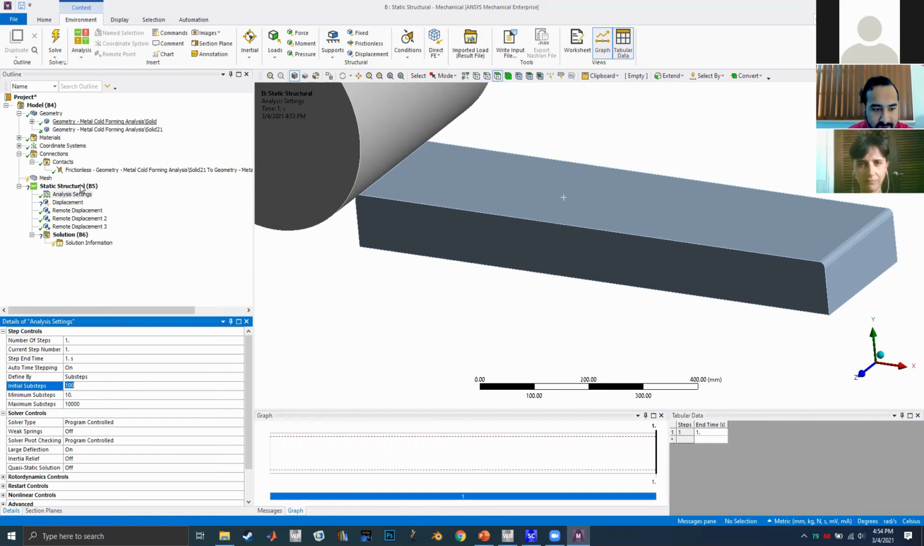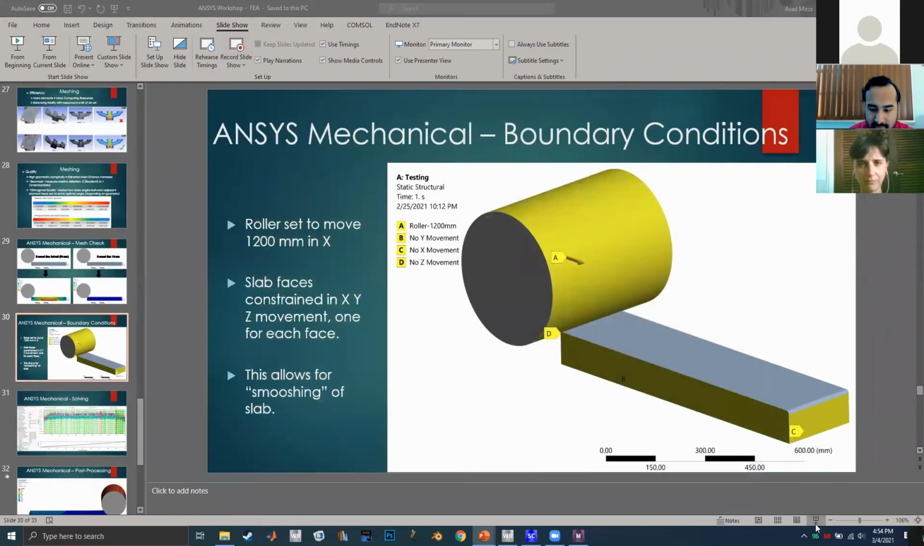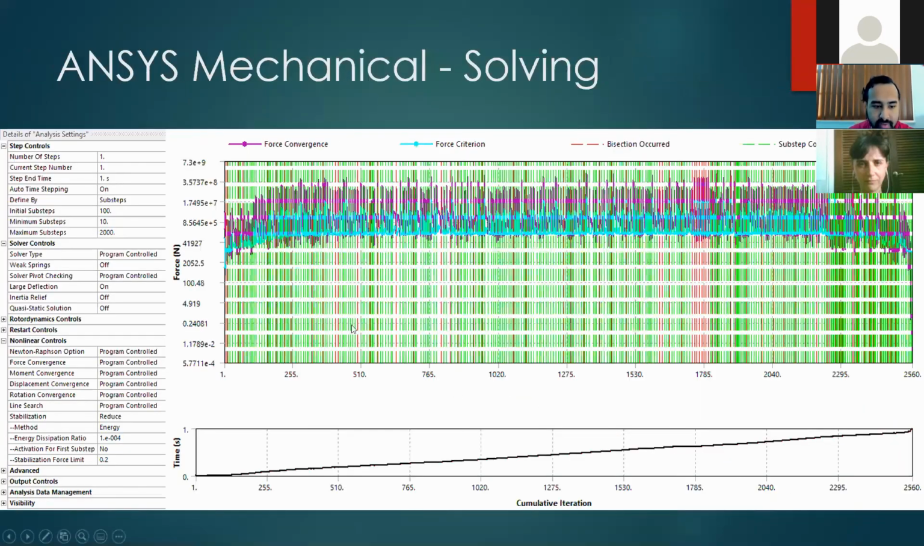And with all this ready, you can click solve and actually do your solution calculation. But that might take a little while. So instead, what you would usually see is a graph that looks like this, where you have your force convergence, your force criteria, and as your solution goes, in this case, I'm doing it for 1 second. As it goes along, it's going to slowly approach 1 second, which would be 100%. And once this is done, you'll have your solution.